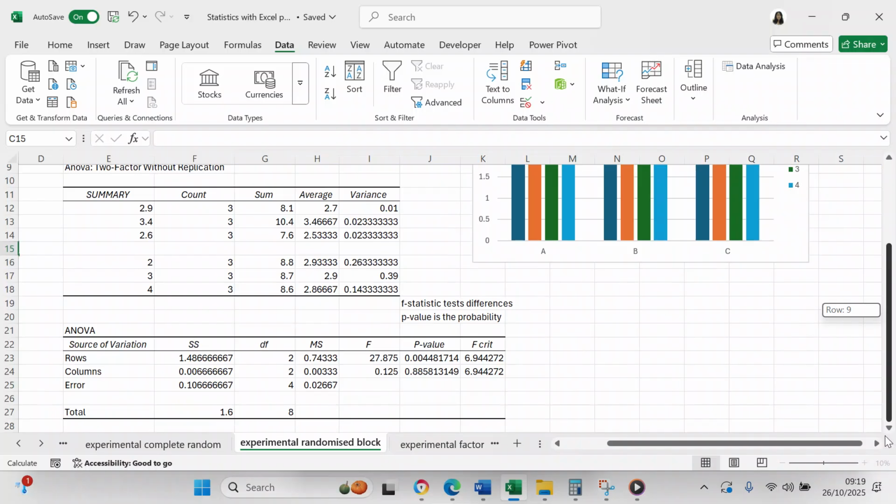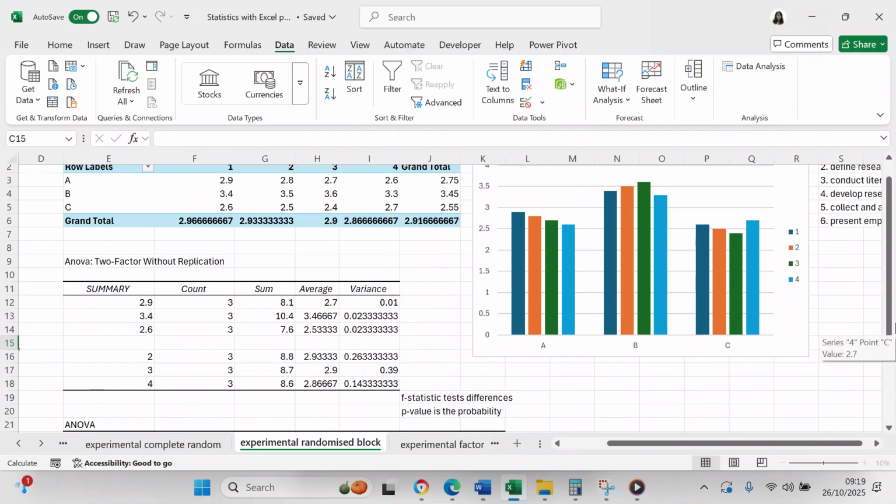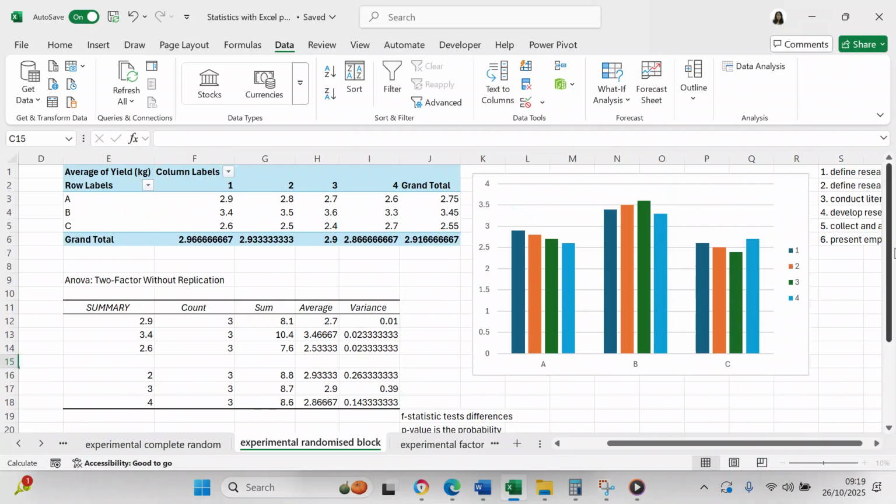And so your first p-value, on your rows, is 0.04. So that's going to tell you that there is a significant difference. And then on the columns, it's 0.88. So that's going to tell you that there's no significant difference. So on the rows, you have a significant difference, and on the columns, you have no significant difference. So that's going to be a little bit harder to ascertain.